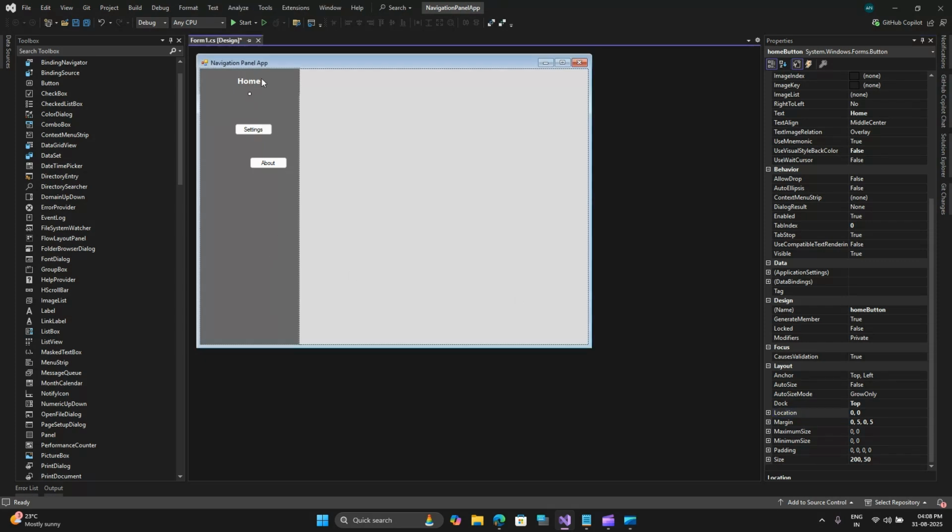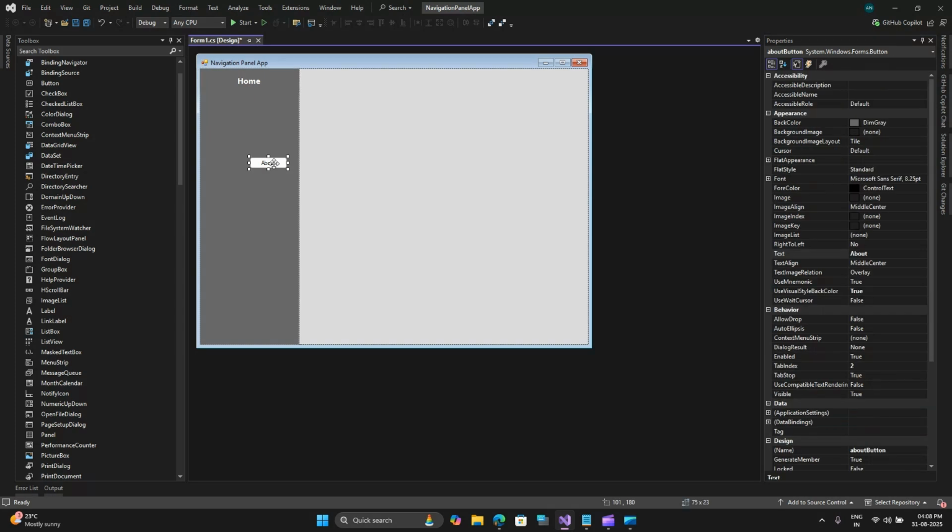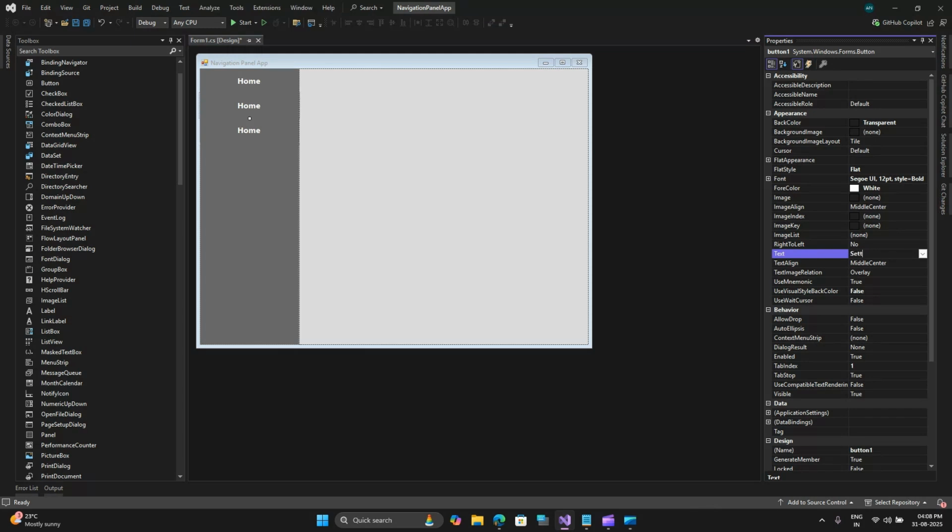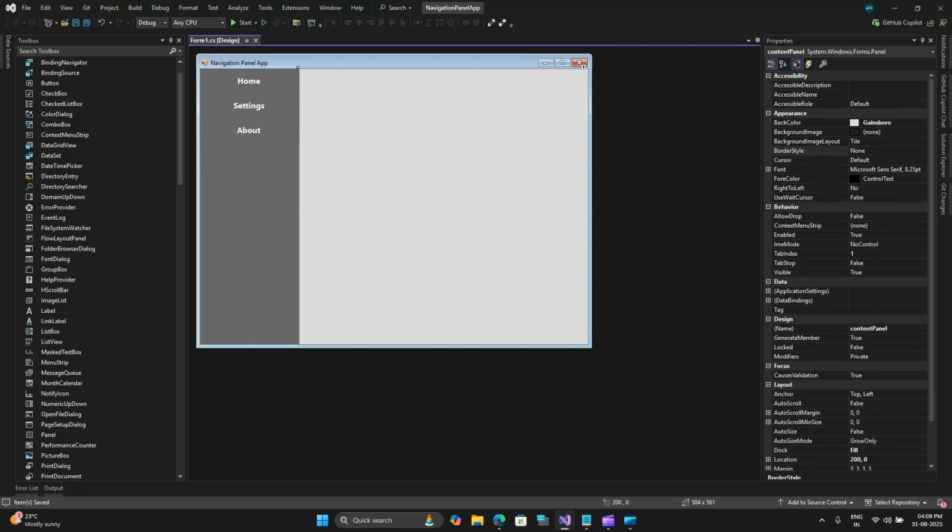Actually I want to set the same properties for the both of the buttons, so let me just go ahead and delete this, and I will copy these and paste it two times, and then I will go and change the text to settings, and also take the name and update the name to settings button. I'll do the same for this button, where I will rename it to about button, and also change the text to about. So we have our three buttons ready.